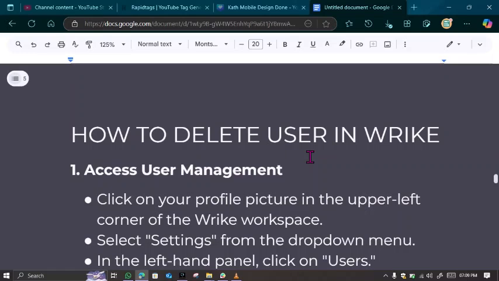In today's video we're going to be looking at how to delete a user in Wrike. Let's say you want to delete a particular user in Wrike. How do you do it? You just follow the simple steps I'm going to give to you.